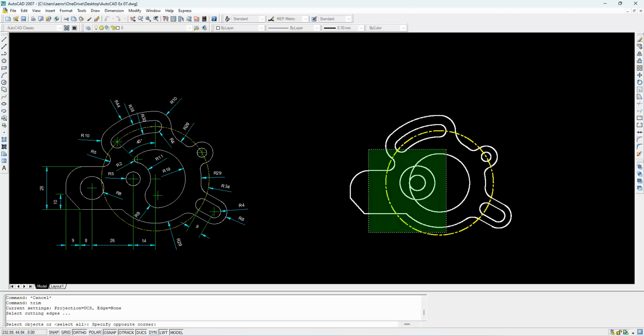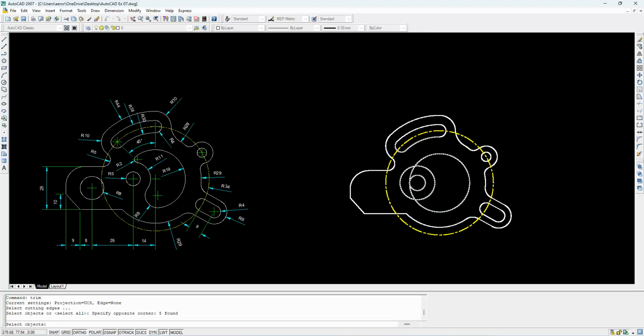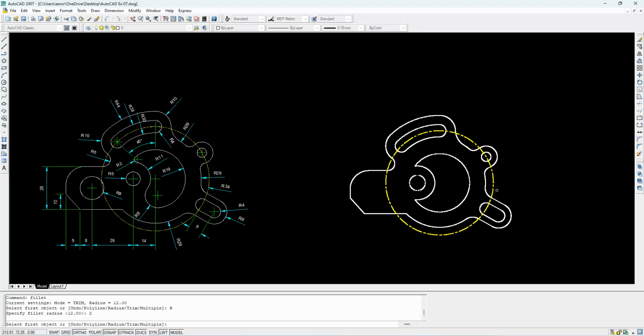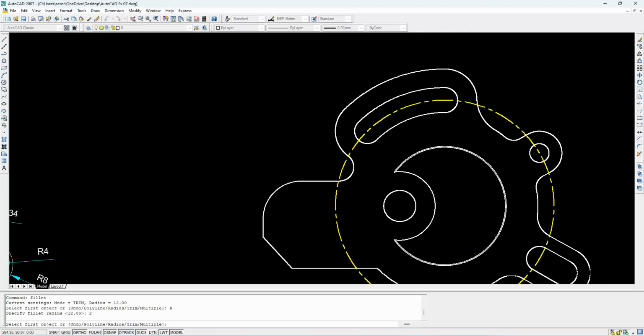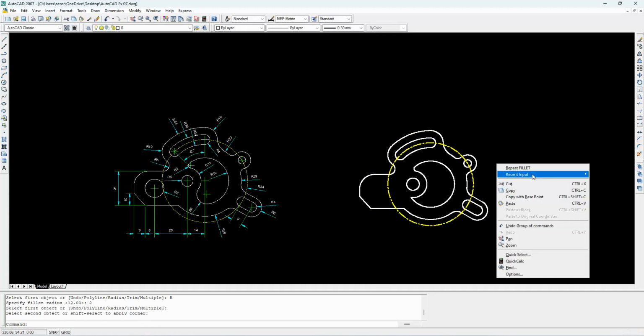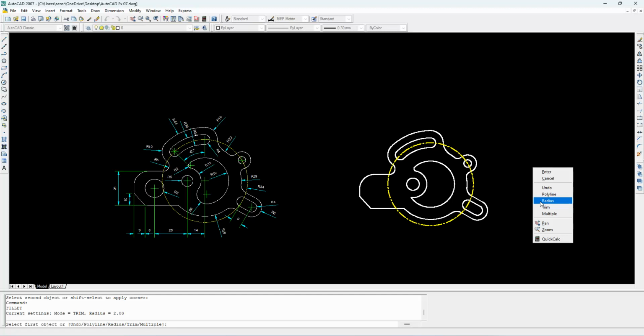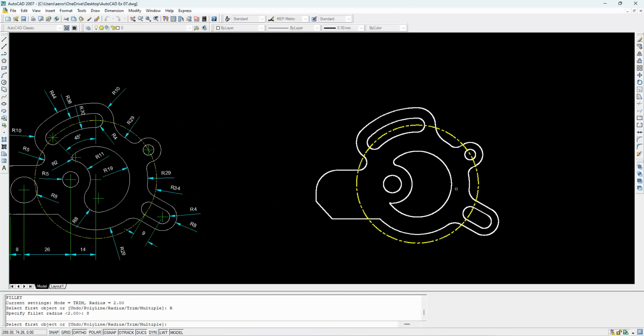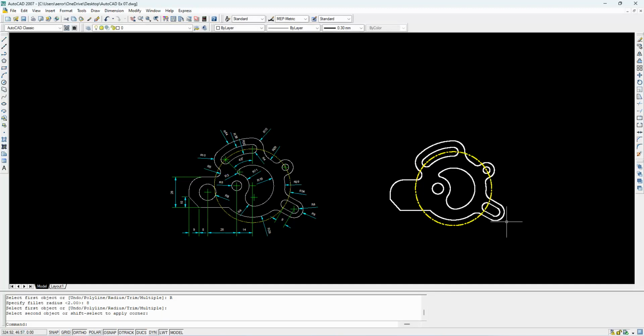You select both of these things, right click it and remove the unwanted things. Now you go for fillet, go for radius, enter the radius value as 2. Now select this curve and this curve. Similarly again use the fillet, set the radius as 8 mm. Select this curve and this curve. So this is completed.